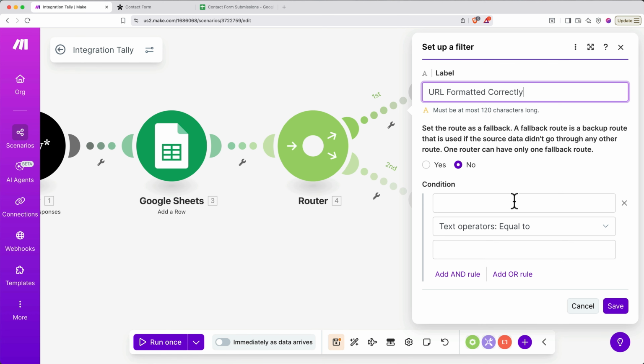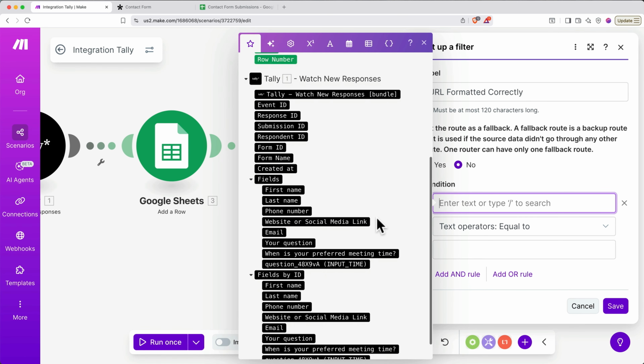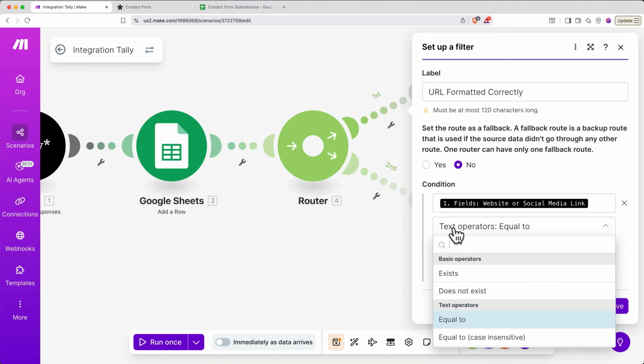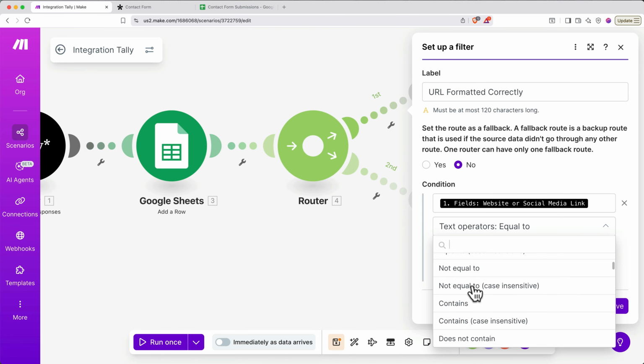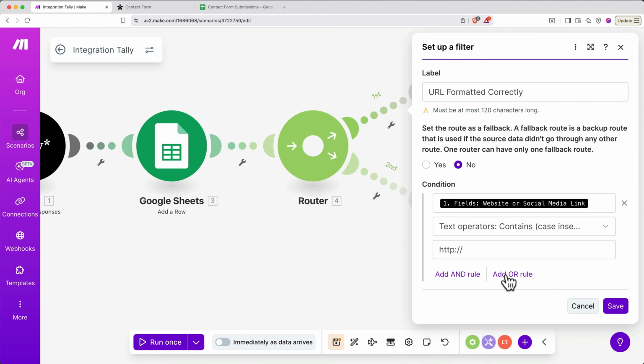In the first blank field, click to open our input options. Scroll down to Tally, select Website or Social Media Link, click the drop-down to change the operator, and then select Contains Case Insensitive. Then we'll type http://, then click Add OR rule.